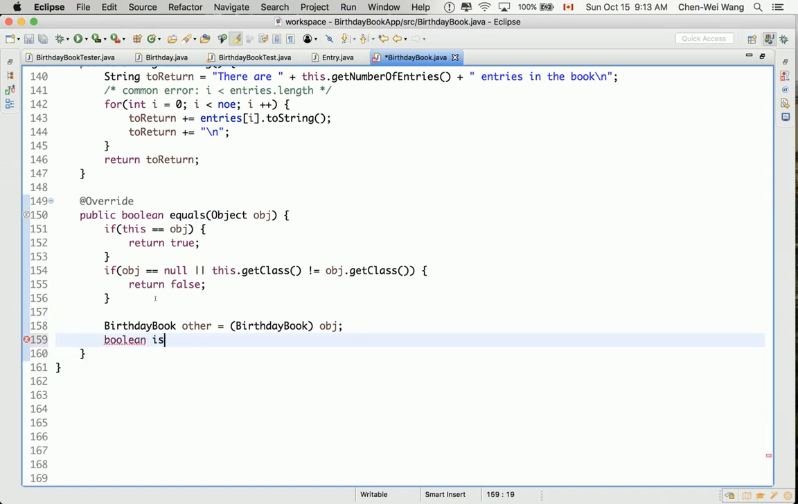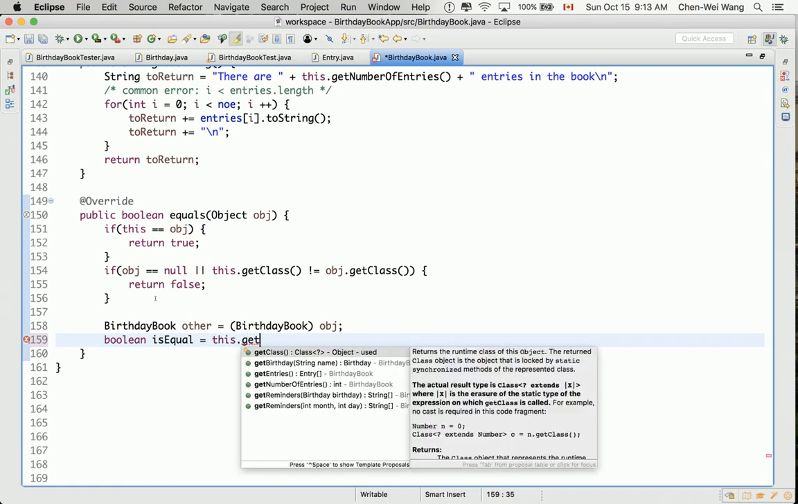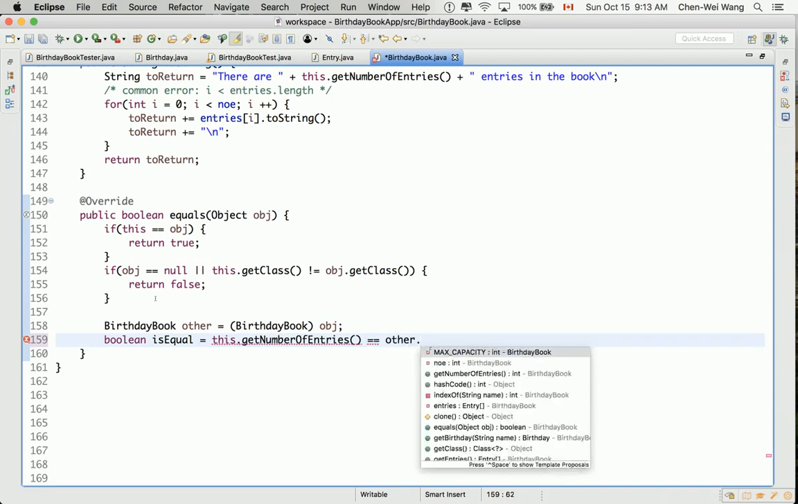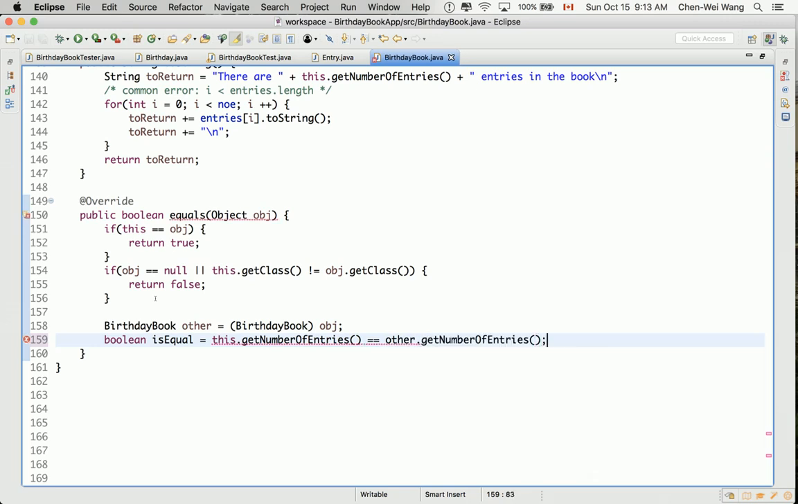Boolean isEqual. First of all, we have to compare the number of entries of both birthday books. You can say this.getNumberOfEntries, which will return NOE, equals other.getNumberOfEntries. Let's get this Boolean value sorted out first. Remember, if you're comparing BB with size 3 with BB2 with size 2, in that case, of course, they are trivially false. So isEqual will just be assigned to false initially.